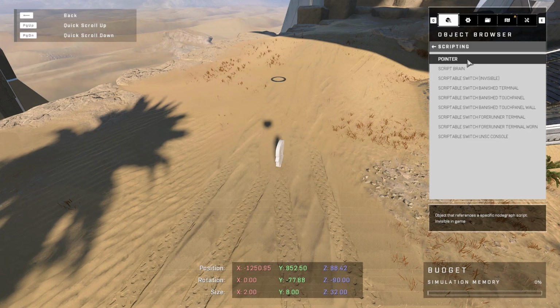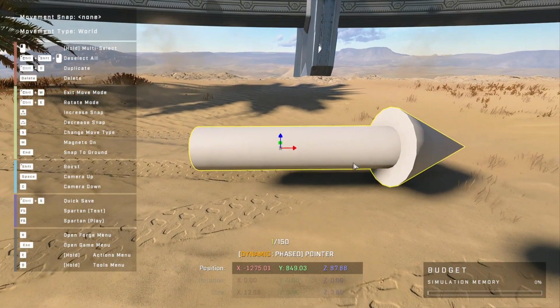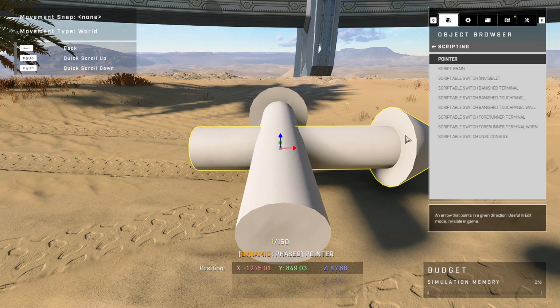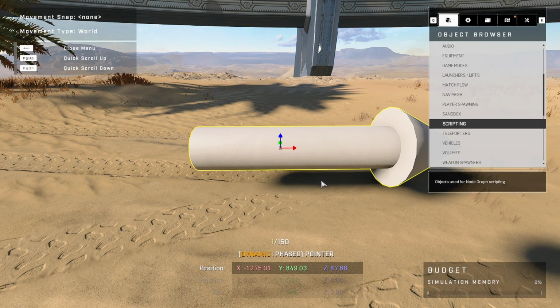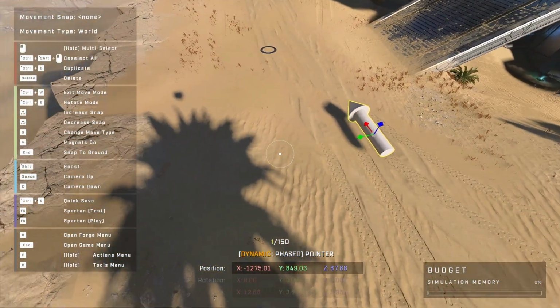So a pointer functions right now as an empty object. If we read it, a pointer is an object that references a specific node graph script invisible in game. I don't know what that means. I haven't figured out a purpose for these other than that they're just invisible placeholders that you can use to reference points in the world. We'll get to that because we're going to be using one in a moment to teleport a player to.